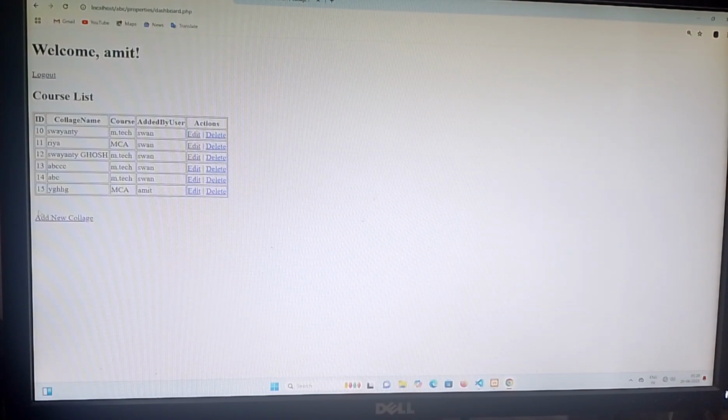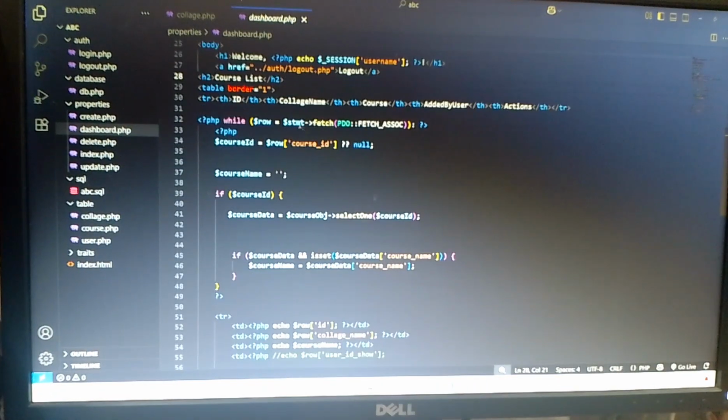Under id I am holding the id, under college name I am holding the college name, and under course I am holding the course portion, which is connected to the course table, and the previous ones are connected to my college.php file, or you can say the college table. Added by user is connected to my user.php or user table, you can say. And action means edit and delete, which is connected to my edit and delete files. Then I am getting another PHP tag, and under that I simply write a while loop over here.